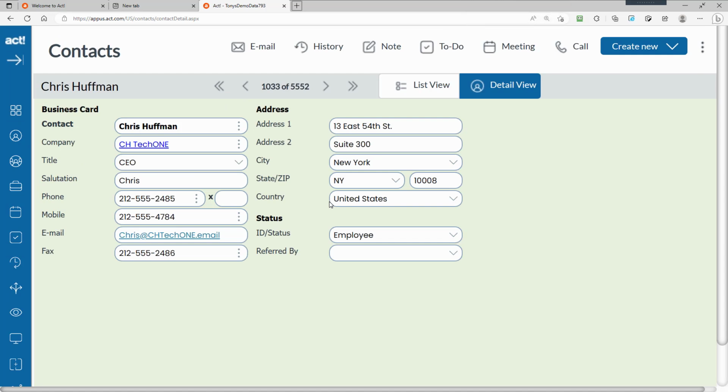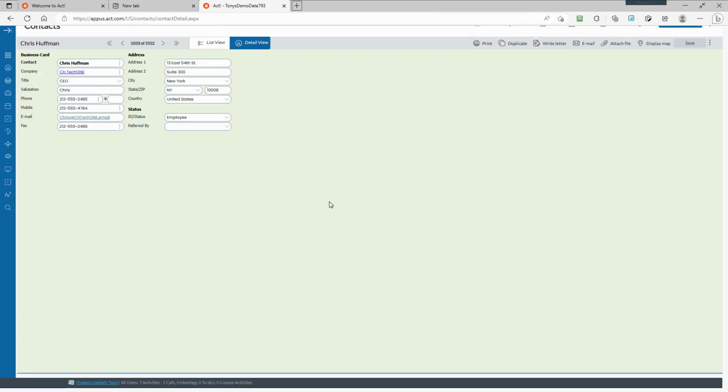Now, just to clarify, this has nothing to do with Act. This is a web browser trick. So Control plus makes the screen bigger, it sort of zooms it in. Control minus makes things smaller. To get back to square one where we started, I'm going to do Control and then 0. And again, just to clarify, this has nothing to do with Act. This is a web browser trick.